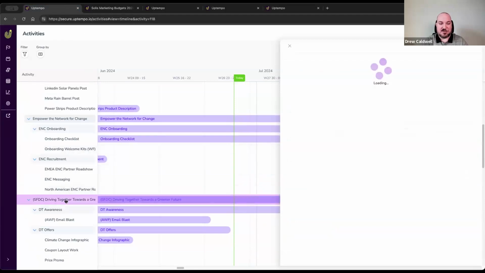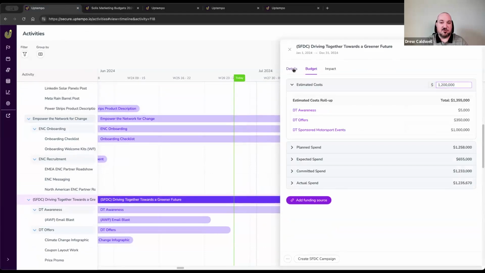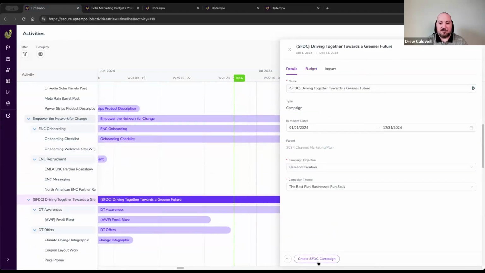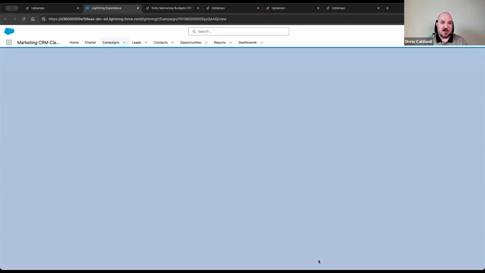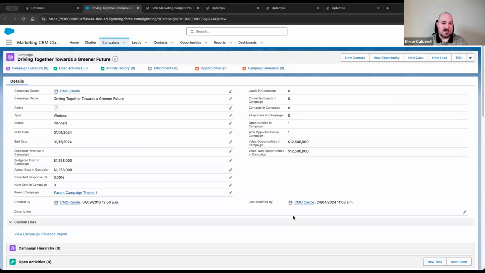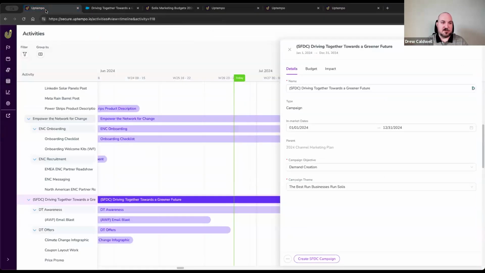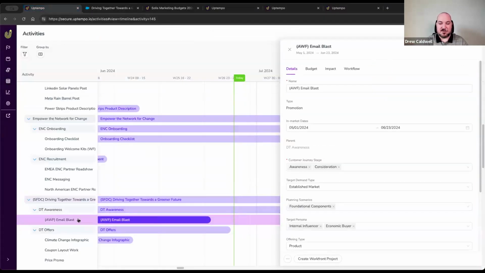So if I use a simple example here, let's say I need to create a Salesforce campaign. By creating that Salesforce campaign, I now have a connection to that system. And this would then allow me to pipe back any funnel data or performance data into the system so that not only do I have my plan and I have the spend, but ultimately I have the performance against this particular campaign. This could also be done with a project management tool such as Workfront.